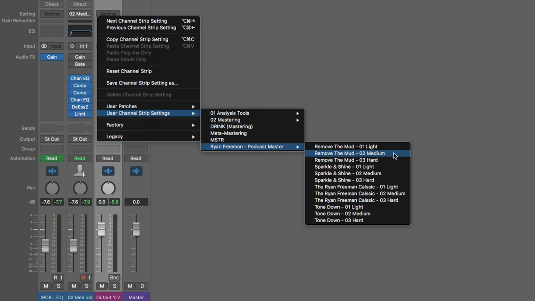So remove the mud takes out that muddy kind of damp sound of your final mix. If things are sounding a little clustered and not that clear, this is a great setting for you to play around with. Sparkle and Shine is a bit of an evolution on Remove the Mud. It takes out some of that mid, some of that muddy sound, but it adds quite a bit of high end, so it really does brighten it up quite a bit.